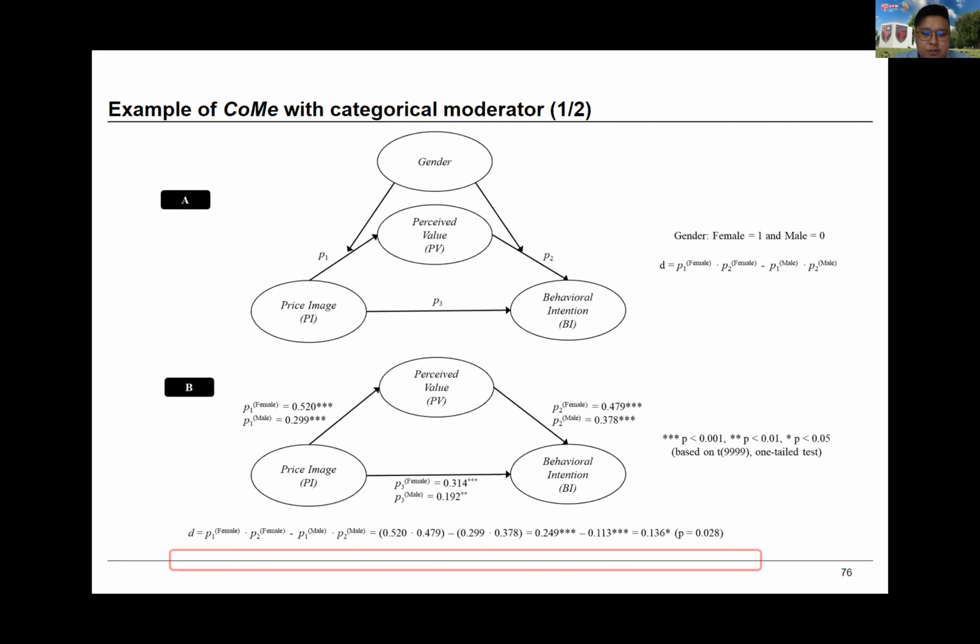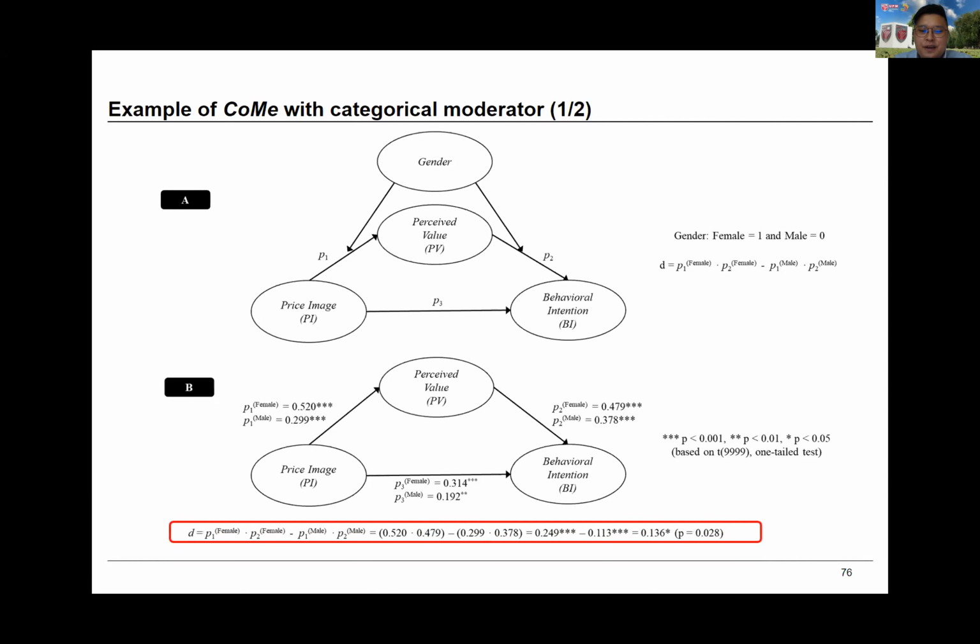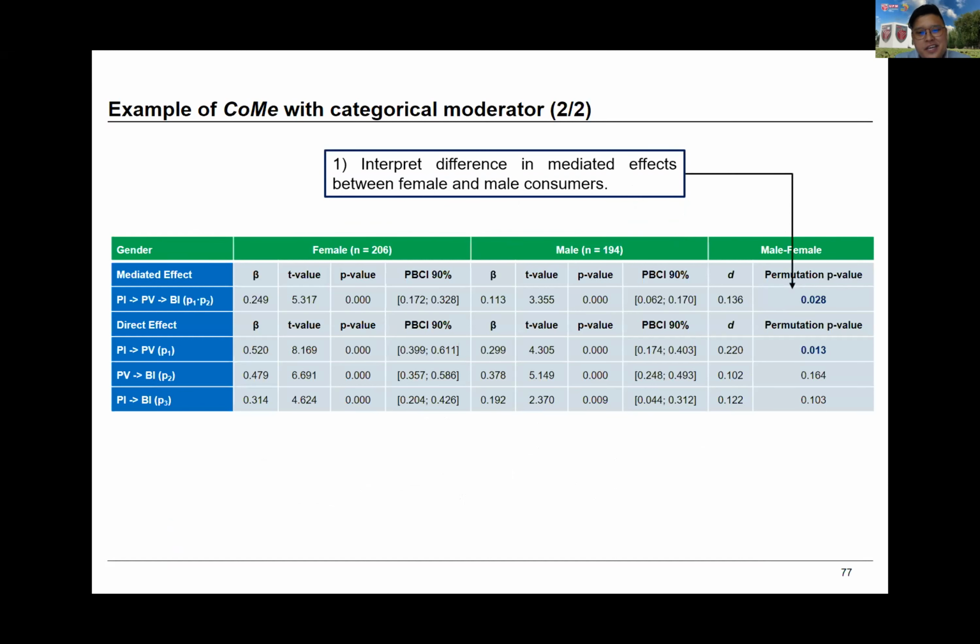The first thing you need to do is calculate the difference of P1 multiplied with P2 for the female group minus P1 multiplied with P2 for the male group. If it is significant and supported, then you can claim that there's a COMI effect in this model. To keep things short and simple, first, interpret the difference in the mediated effect between female and male consumers. In this result, we use a permutation test and compare the indirect effect difference between female and male. The difference is 0.136, as you can see, and the permutation p-value is significant.